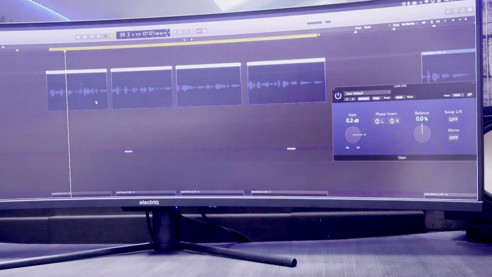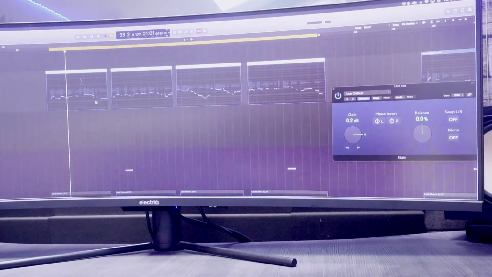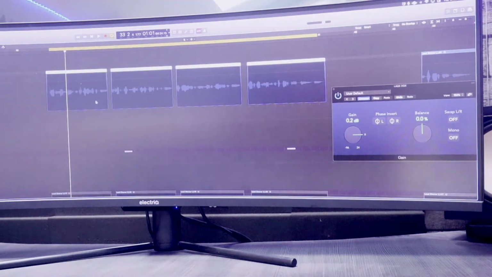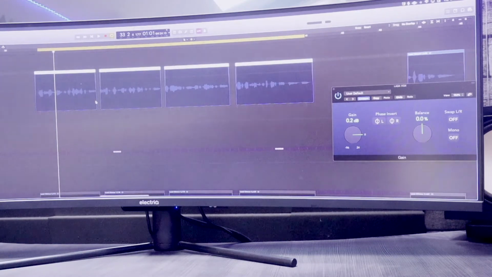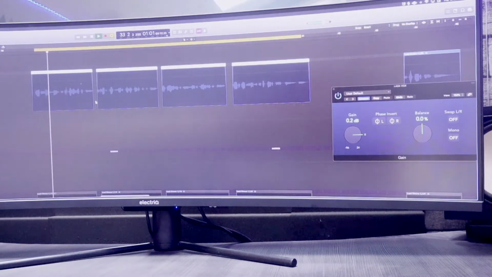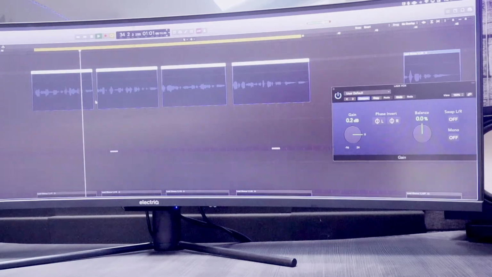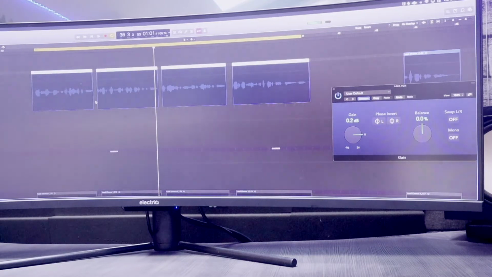So after listening back to this vocal a few times, I have assessed that there are a few peaks that I want to manage, and I'll give you a couple of examples of those peaks.